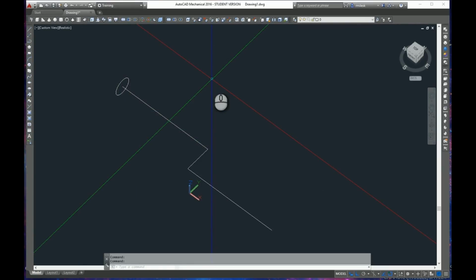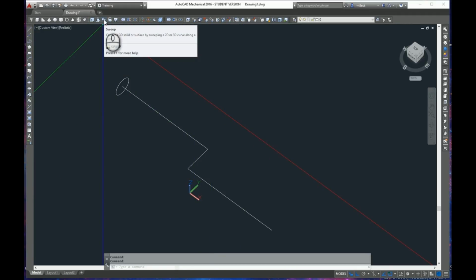Sometimes it's going to be easier to take a profile and just move it along a path instead of drawing a solid and then having to subtract a section out, adding more to it, etc. To do this, you use the sweep command, which can be accessed by typing sweep or clicking on the sweep icon right here on the toolbar.